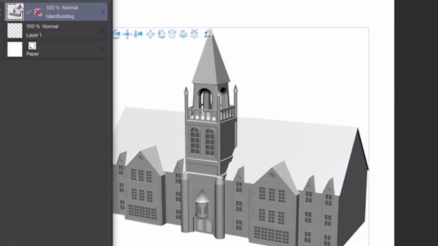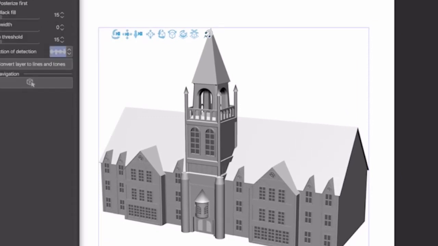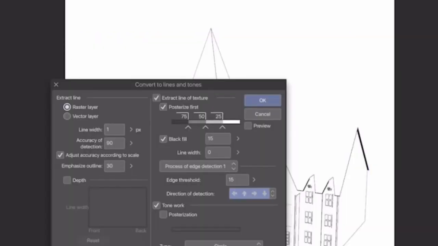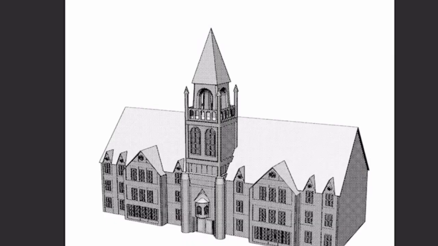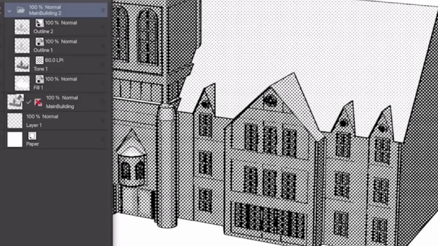And then in Clip Studio, you can actually do a little thing here to convert it to line art. So you want to go to extract line, and it has some other stuff you can do. So we'll just go ahead and hit OK so you can see what it looks like. Whoops. All right, so there it is. It does this tone work. I'll have to turn that off. Let's see, there it is.